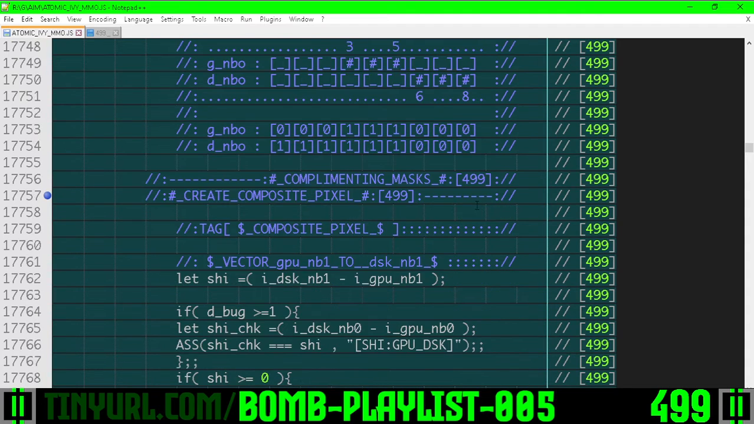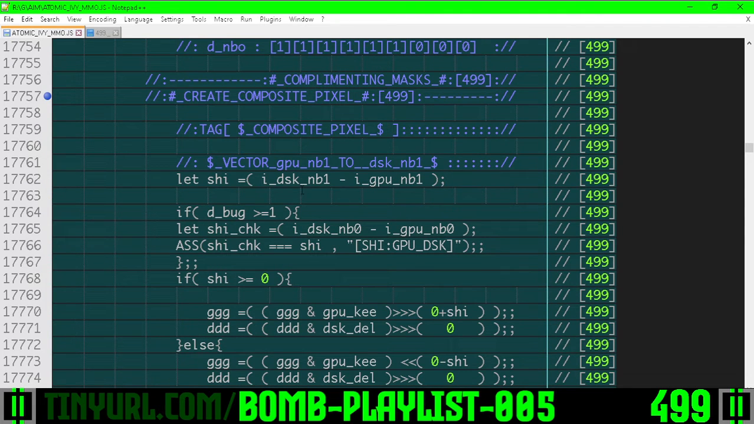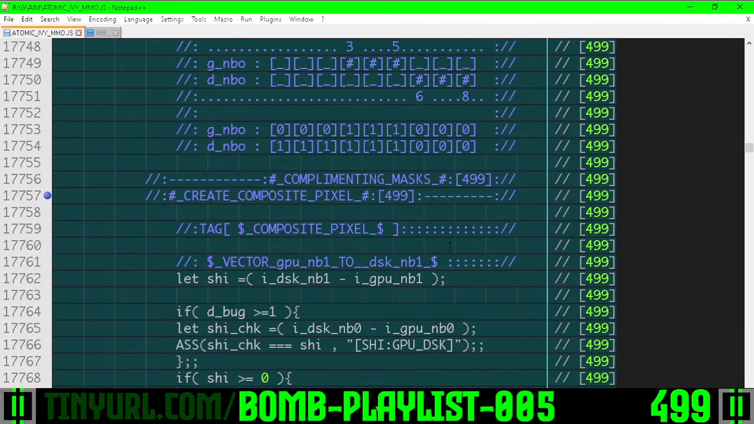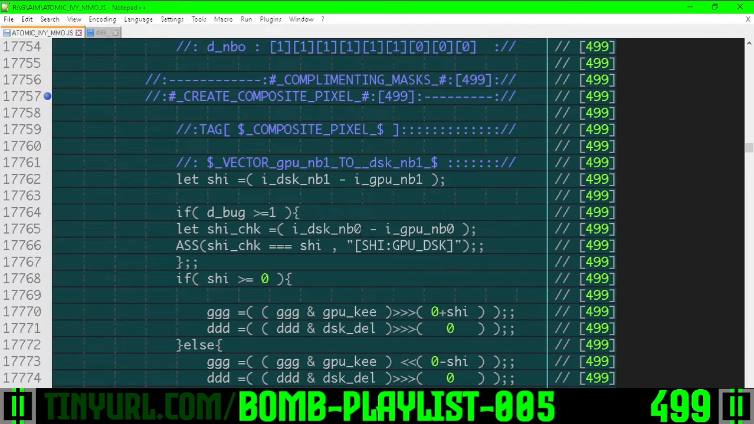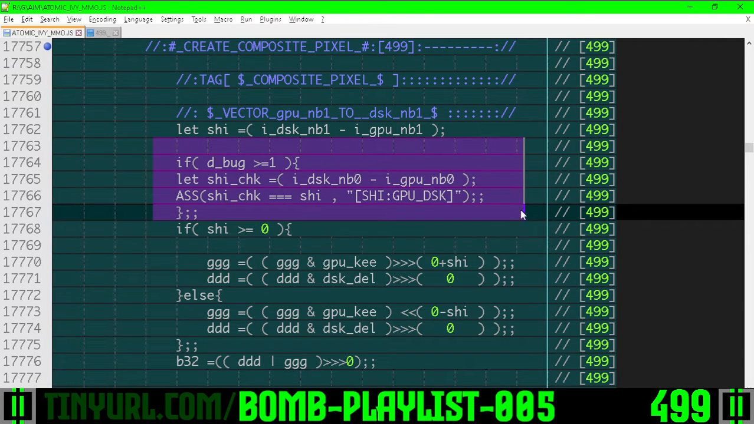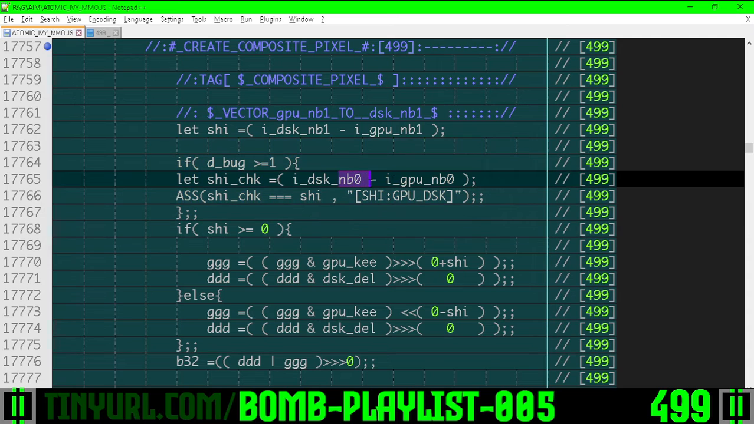I don't have enough time to explain all that. Anyway, how much are we going to shift the, sorry, not the disk memory, the GPU. Yes, GPU. How much are we going to shift the GPU bits by so that they'll fall into the slot we need? To calculate that, we want a vector pointing from GPU to disk. So disk NB1 minus GPU NB1 is going to give us the shift amount. We're going to error check it right here by doing the formula again with the NB zeros.